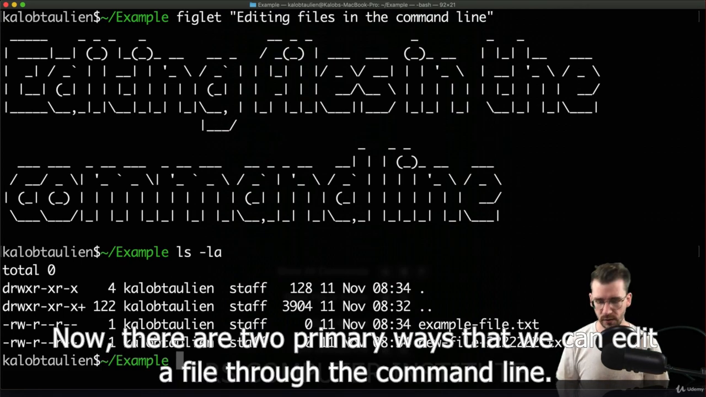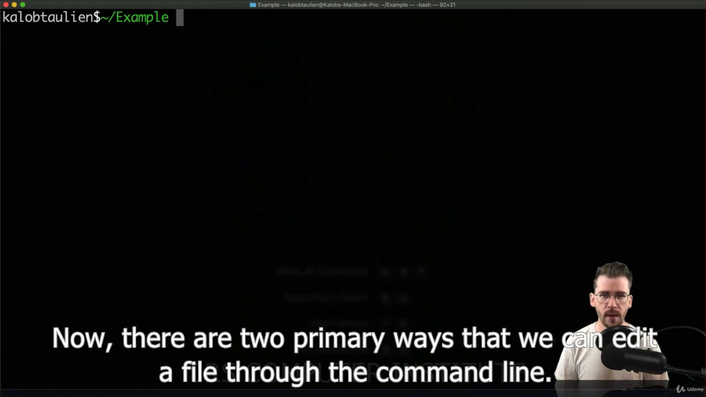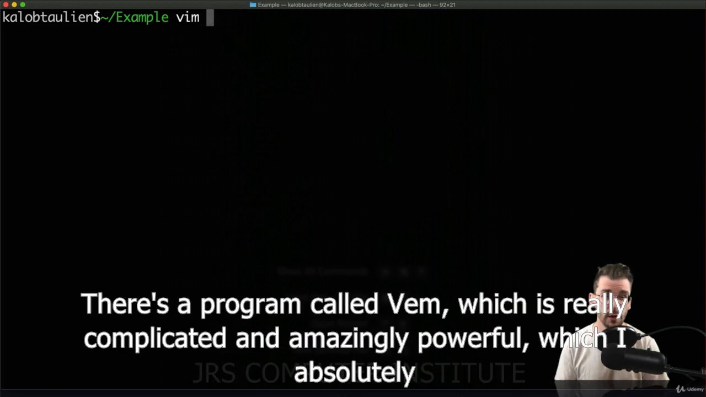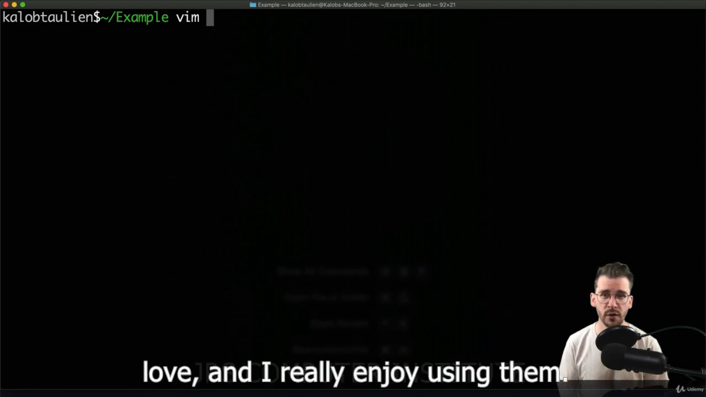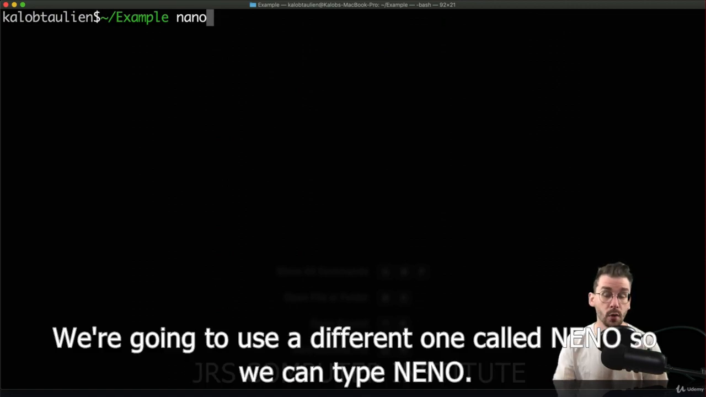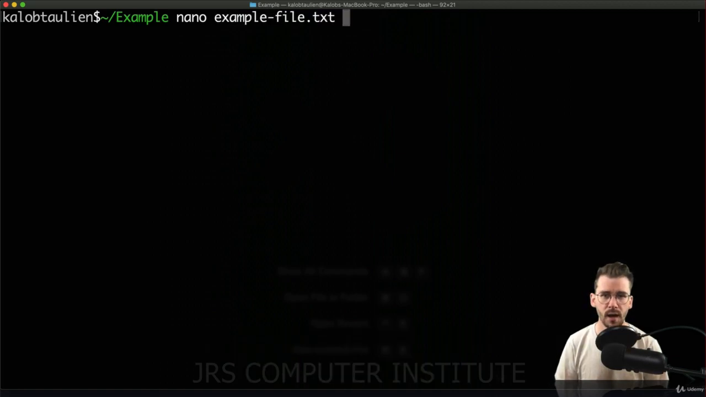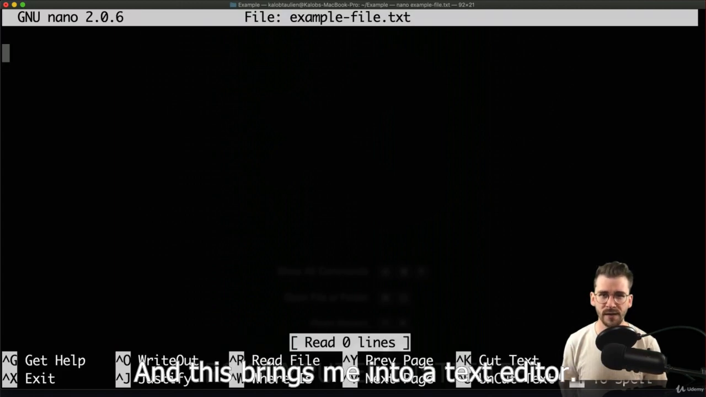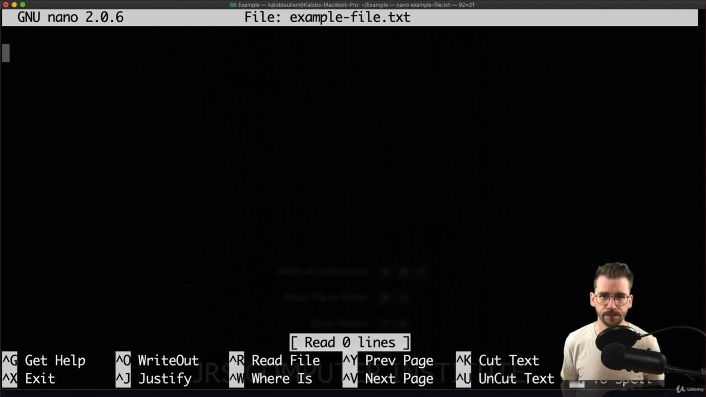Now there are two primary ways that we can edit a file through the command line. Actually, there's a lot of different ways, but there's two primary ways. There's a program called Vim, which is really complicated and amazingly powerful, which I absolutely love. I really enjoy using Vim, but it's not beginner friendly whatsoever. That requires its own course. We're not going to use that. We're going to use a different one called Nano. So we can type nano, and then I just typed ex, and I hit tab for auto completion. And this brings me into a text editor.